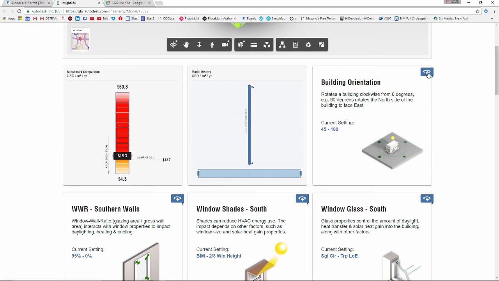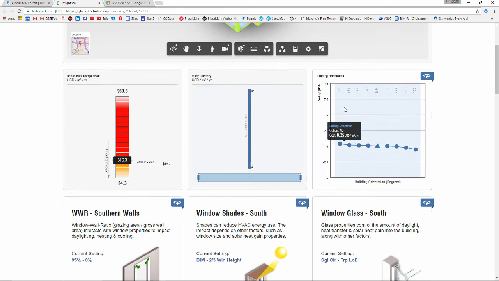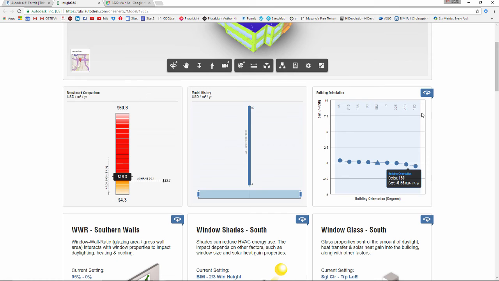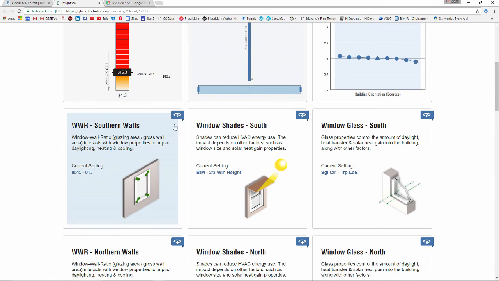Let's go ahead and flip building orientation, and we can get an idea of changing the building orientation is going to have this kind of impact overall based on the size and shape of the building in terms of what's going to happen. I know I'm locked in really on this site though, so I don't really have a lot of opportunities to modify building orientation in terms of this urban site.